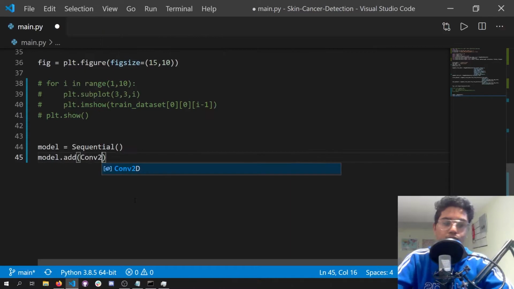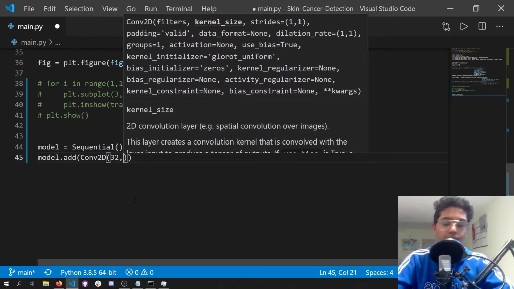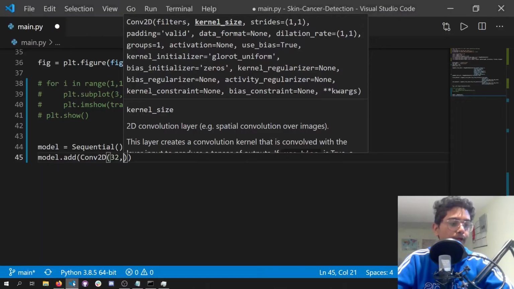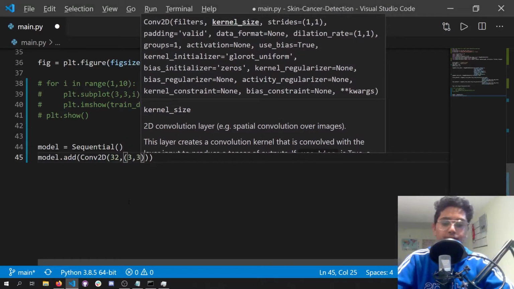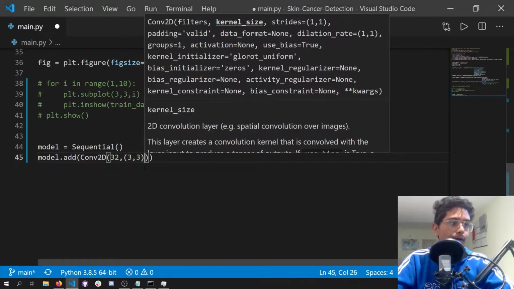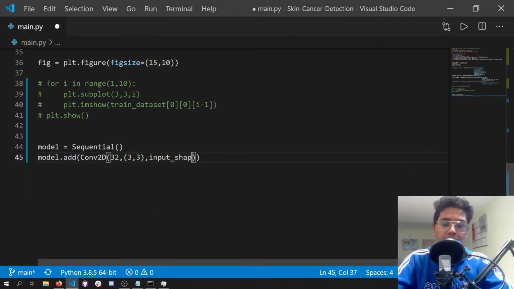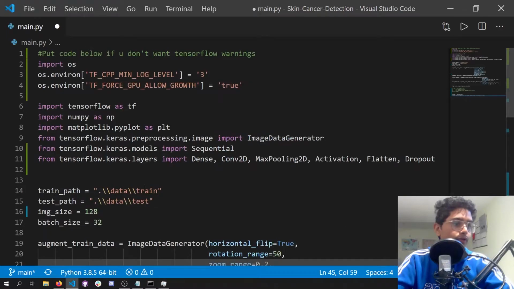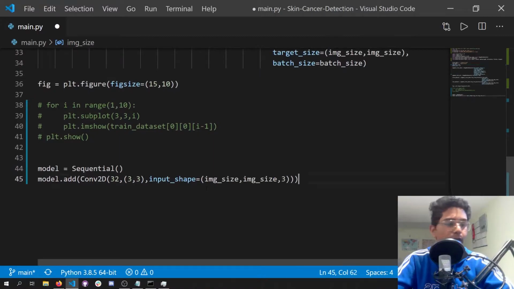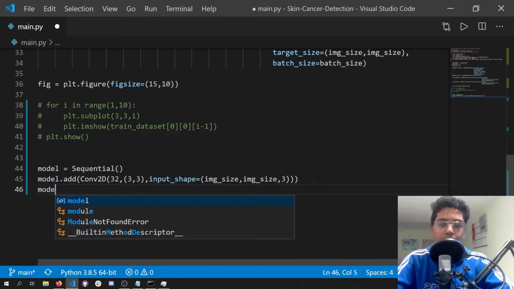Model.add Conv2D, 32, so our filter size. Remember, filter size is how many filters we want the model to learn from. After that, specify 3 by 3. That's our kernel size. We also need to specify our input shape: input_shape is equal to image size by 3. I forgot to note that I changed the image size to 128 because 224 is unnecessarily big. You can even make it 64 and it'll work perfectly fine, but I'm going to leave it at 128 for now.